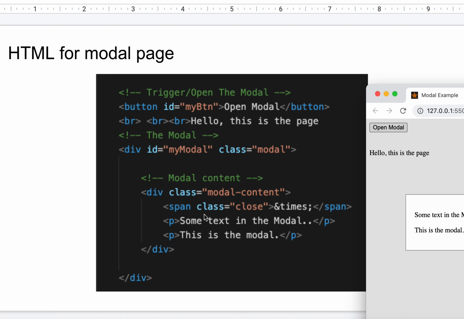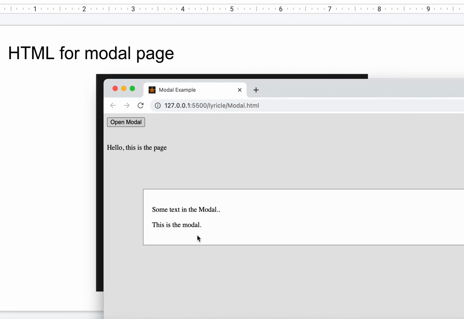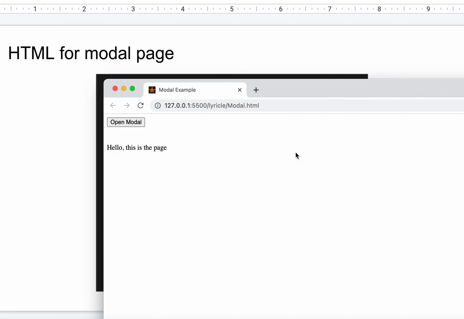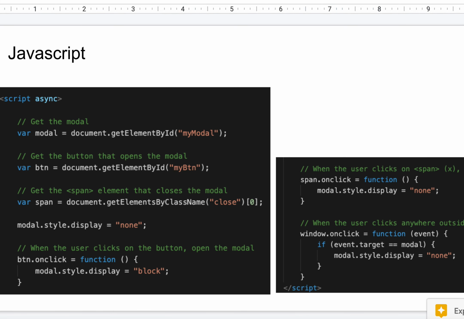You can put whatever you want inside here. This is our little closing X, and then I put some text. You could have images. You can have anything you want in here. This is basically like its own little web page in itself. I just put a couple lines of text so that you can see that was actually in the modal and not part of the page. And then lastly, let's look at the JavaScript.